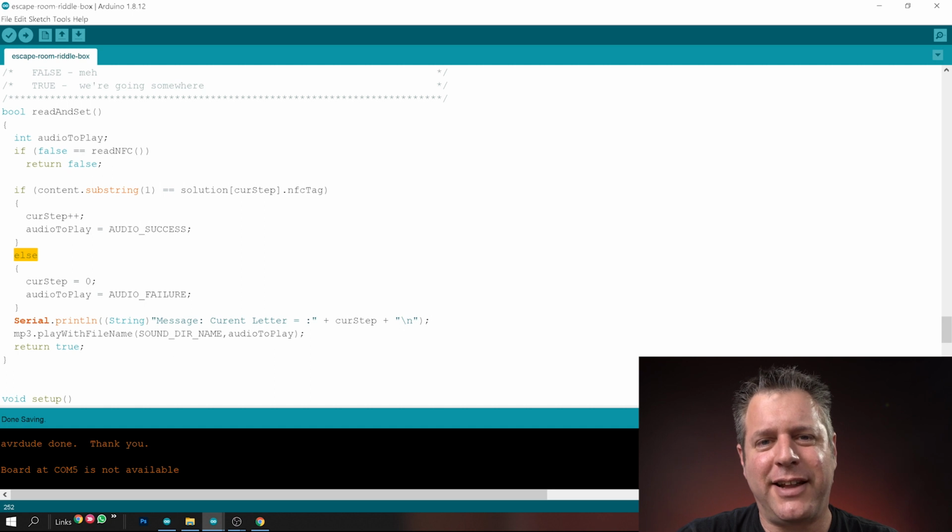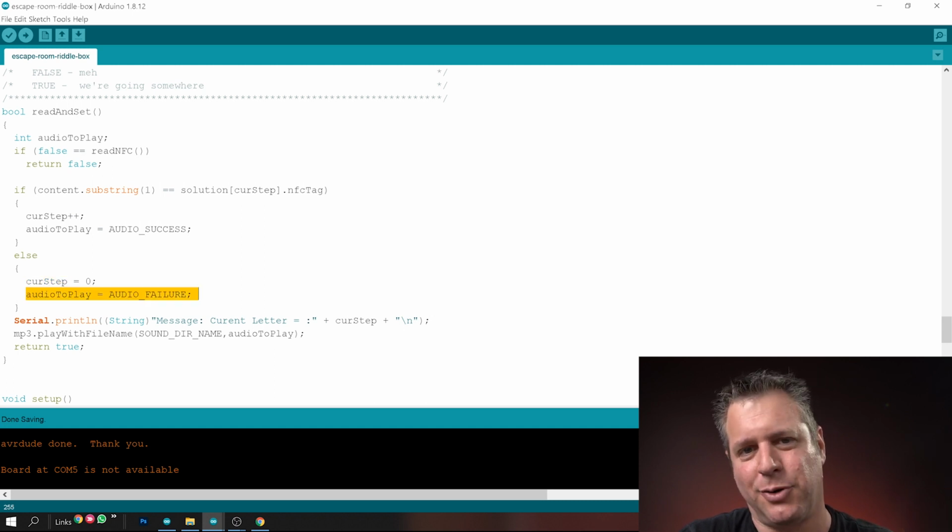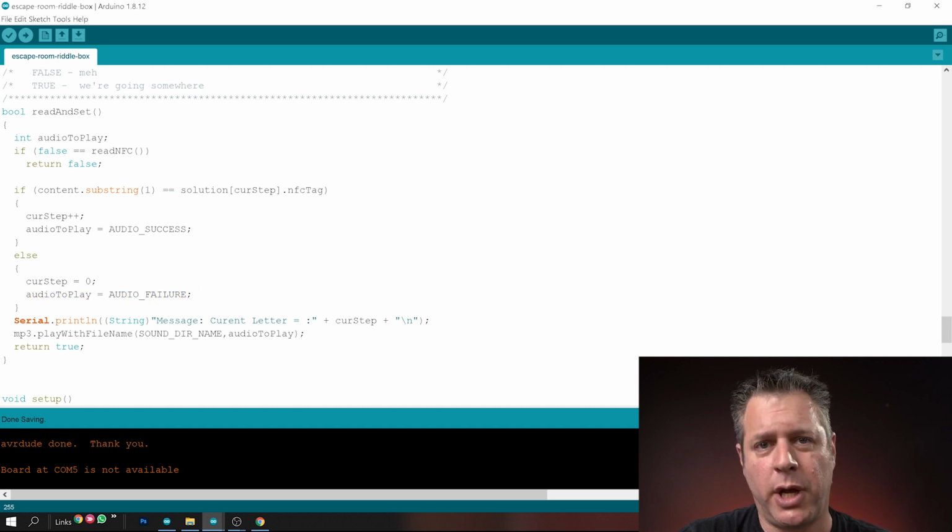If the RFID tag that we've read is not the right RFID tag, so that means this is not the next step in the sequence, we set the solution back to the beginning, so you have to do it all over again. And we're playing the audio failure file. That's the annoying buzz that you've heard before. Either way, we're showing the progress of the solution, and we're playing either a success or a failure file. And because we find something, we return true.